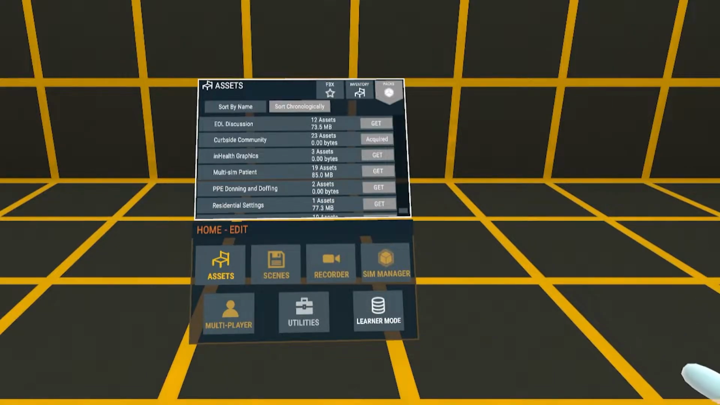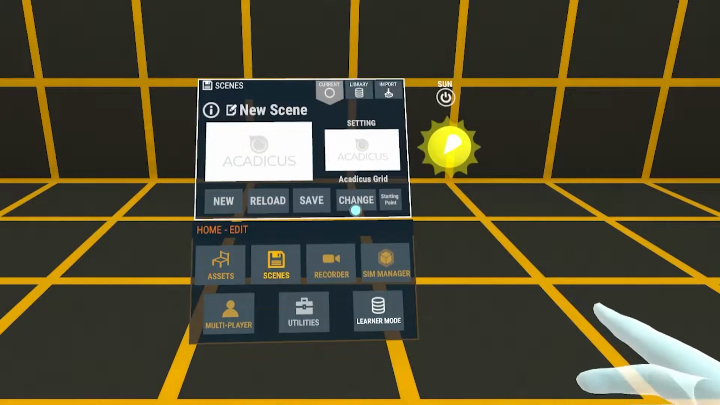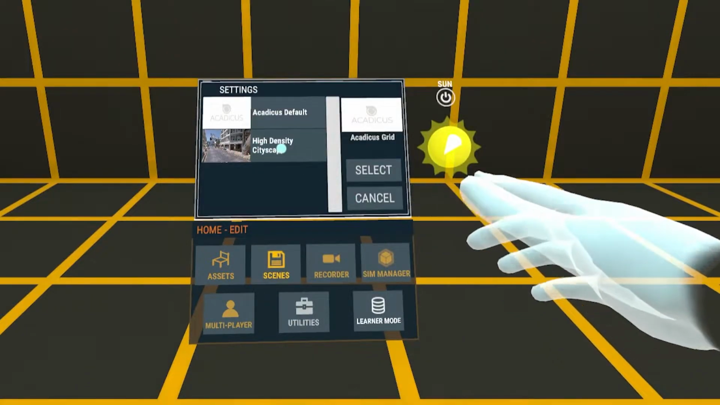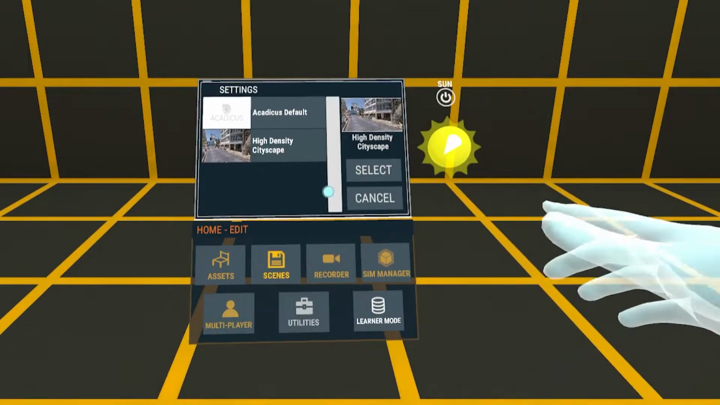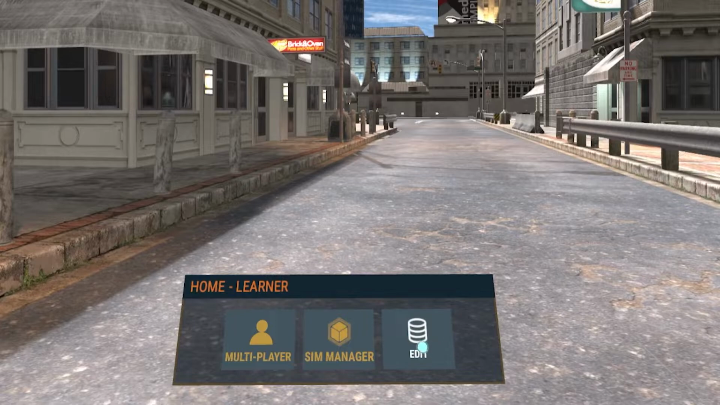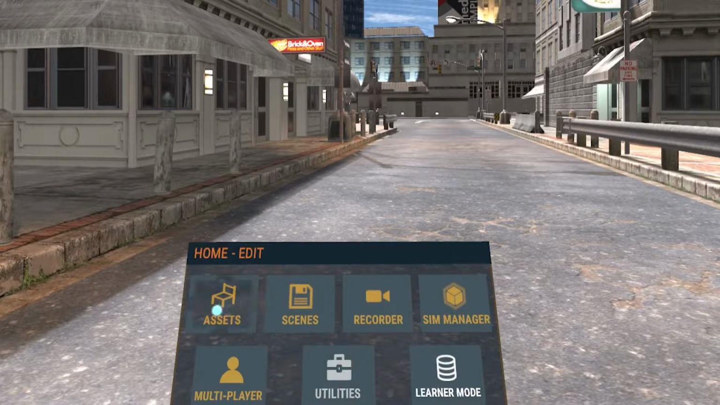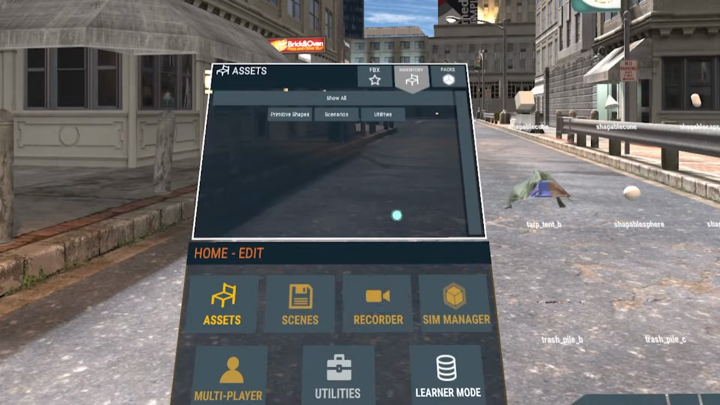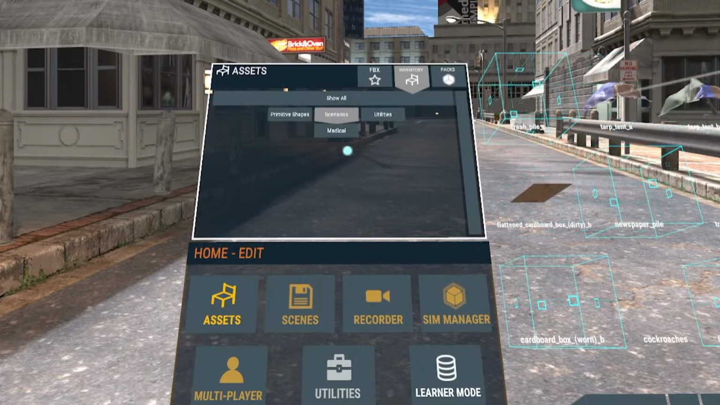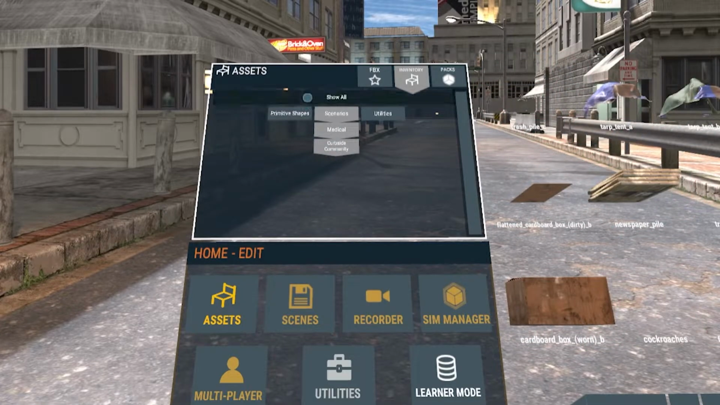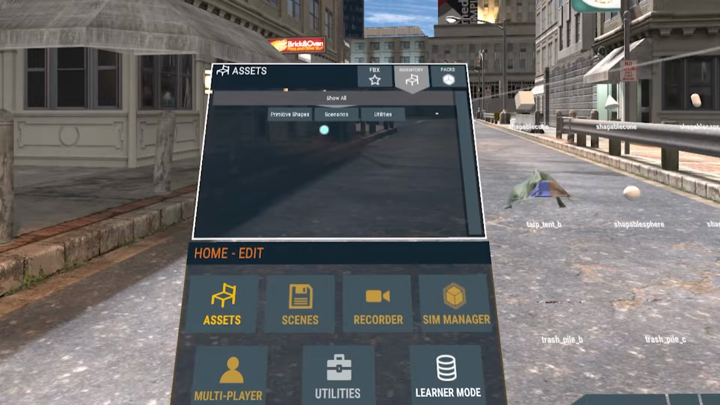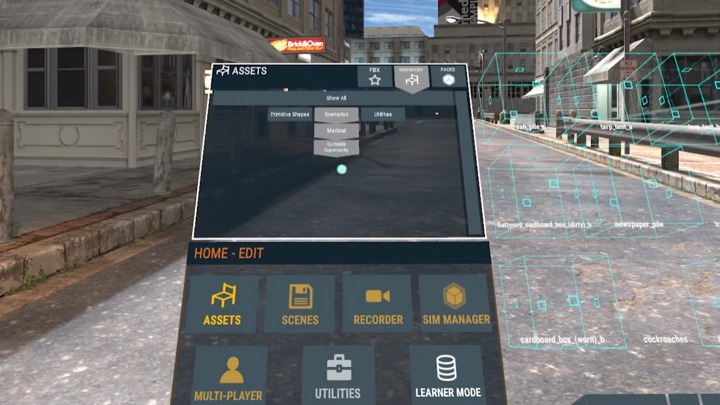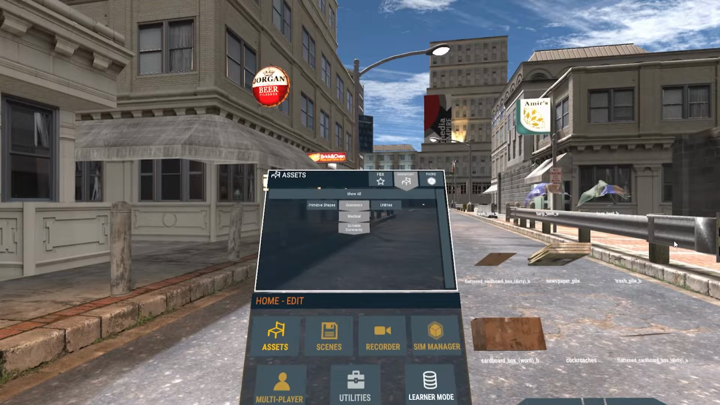In order to load the new environment setting, we're going to go to Scenes, Change, and we'll see our new high-density cityscape environment setting, and click Select. Okay, here we are in the environment setting, so we're going to go to our Assets menu and go to our Inventory tab. And here we're going to go into Scenarios, Medical, Curbside Community, or we can go to Show All. Here we see all of the new assets available.